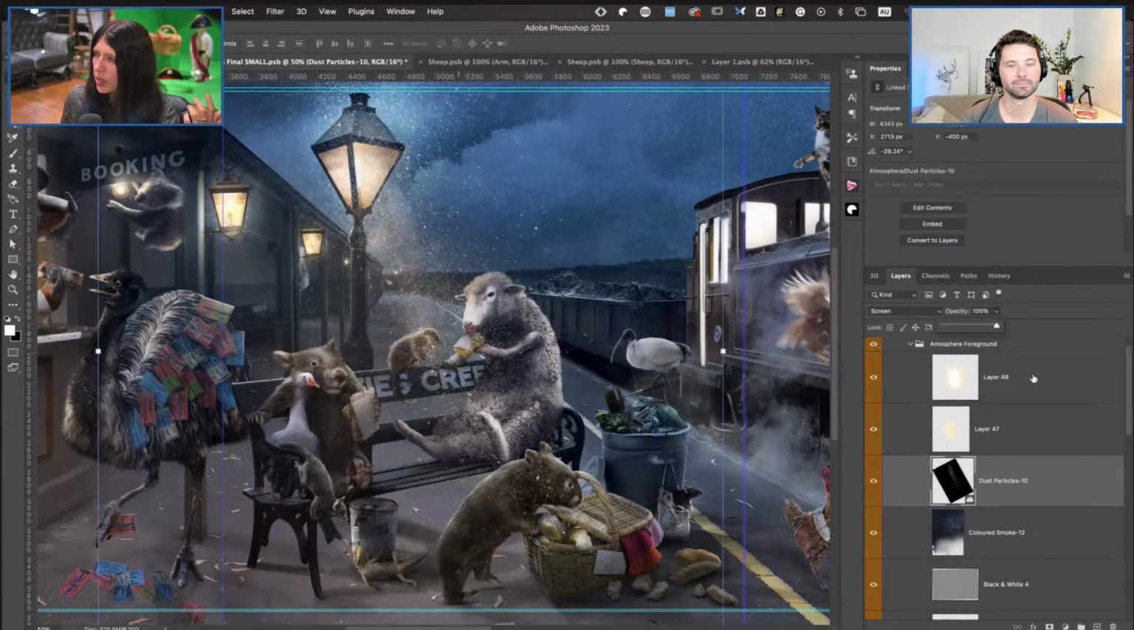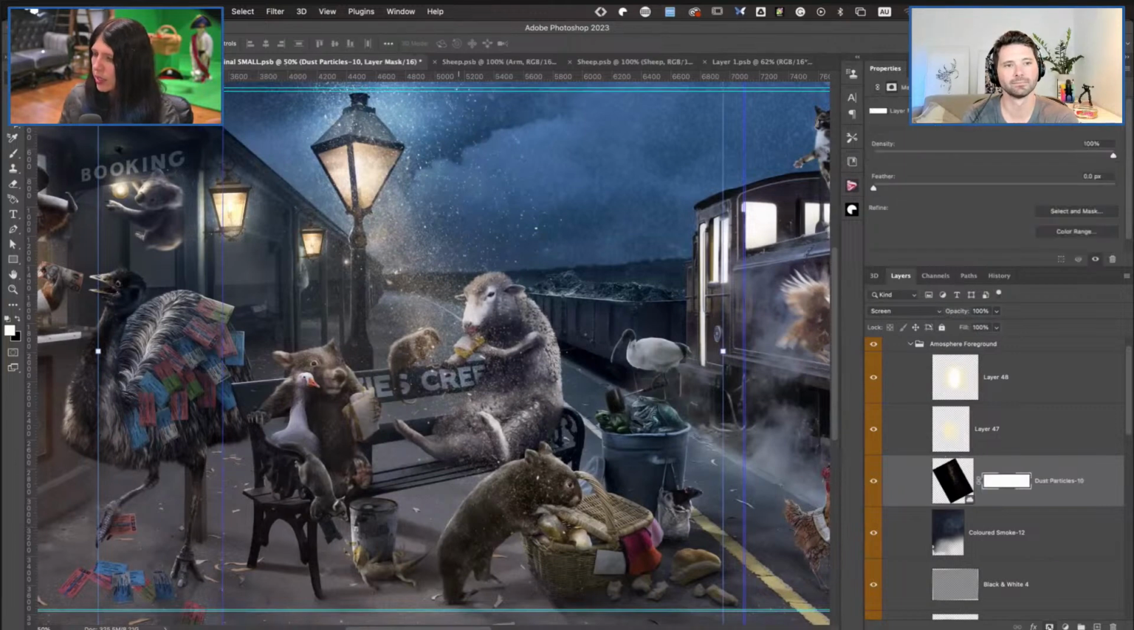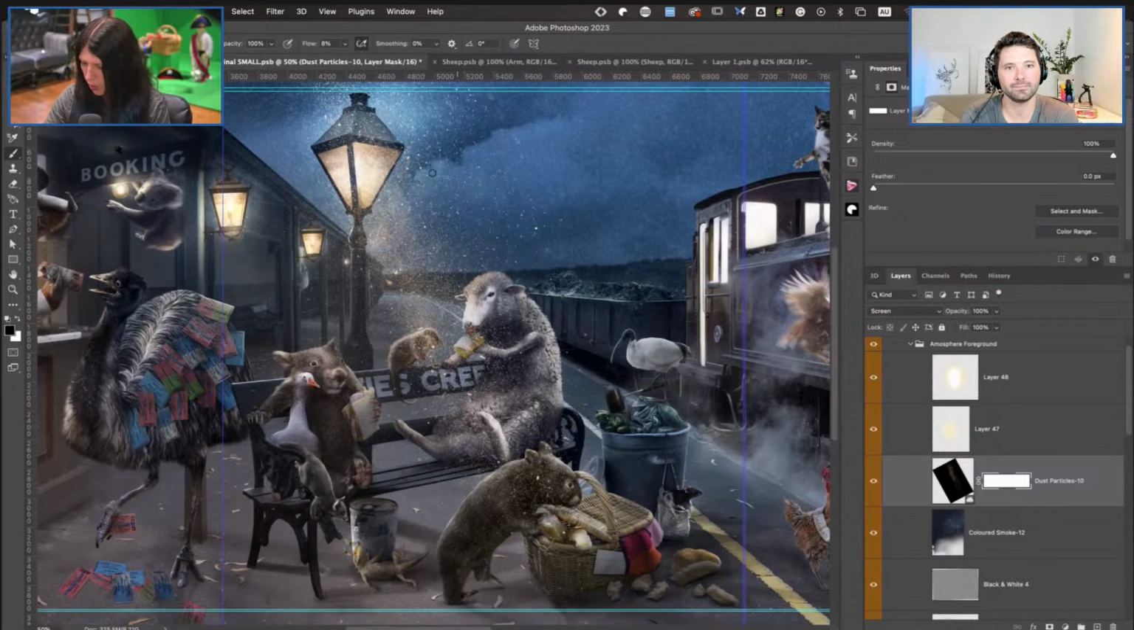You can mask it in, mask it out. So if I wanted to do rays coming from this light, I'd click on the mask and I'd go get my brush. I might even make it pressure sensitive.